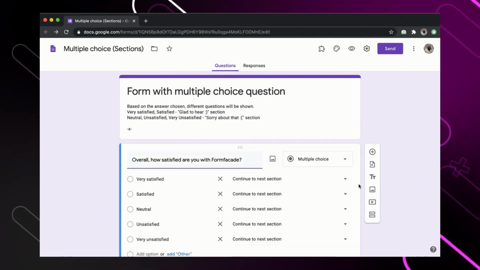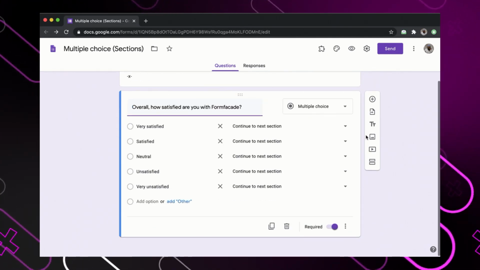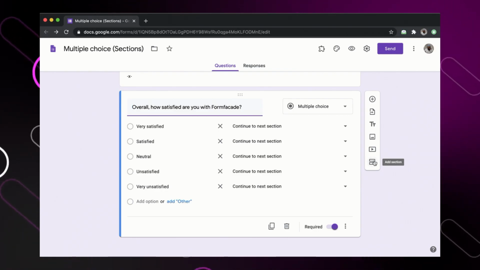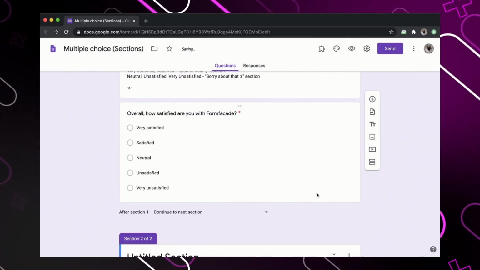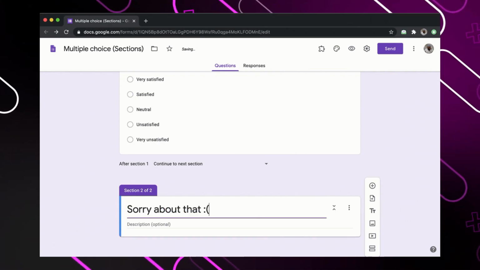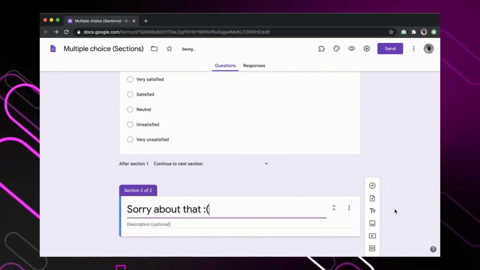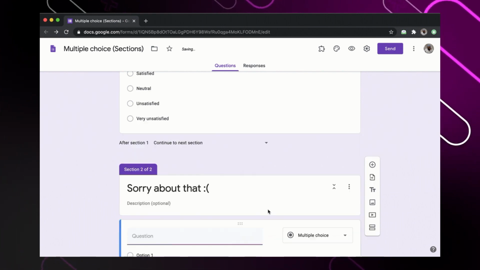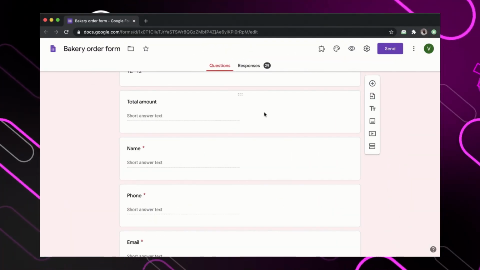So firstly, open your Google form and select the question where you want the new page to begin. On the toolbar on the right, click Add Section. Enter a section title, then add the questions or content you want in that section. You can repeat this to create as many sections as you need.